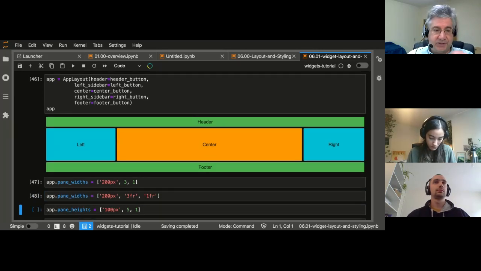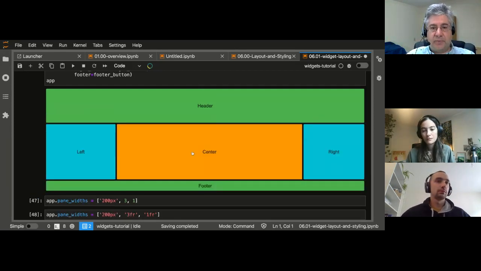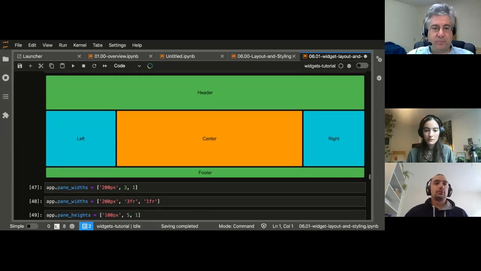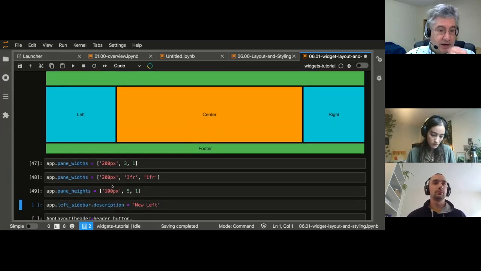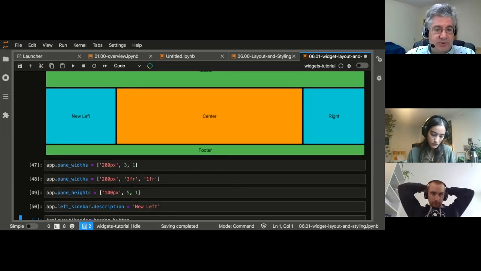You can also adjust the pane heights. So here the 3 values are for the header, for the center row of widgets, and then for the footer. So in this case, the header will be 100 pixels tall. 5-1 means take the remaining space, divide it between those 2 rows, and make the middle row 5 times larger than the bottom row. If you want to, you can change attributes of the widgets that make this up. You can also swap out widgets if you want to.